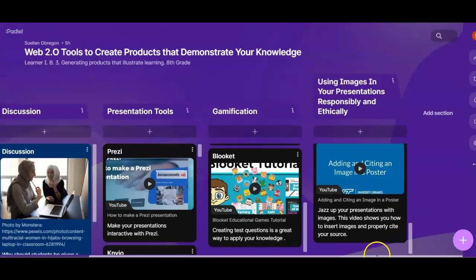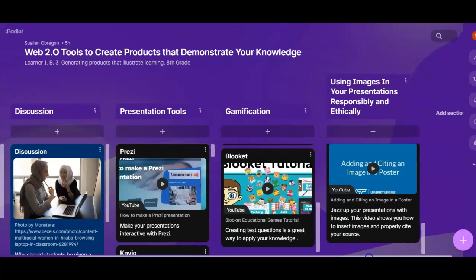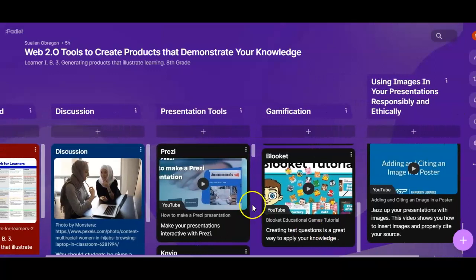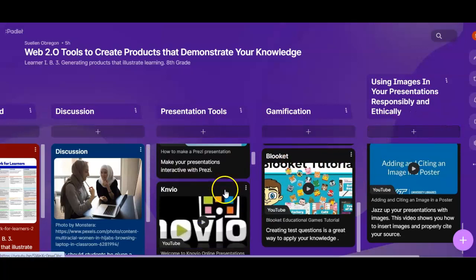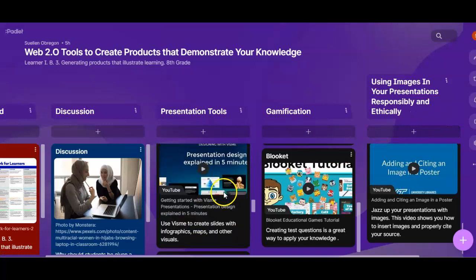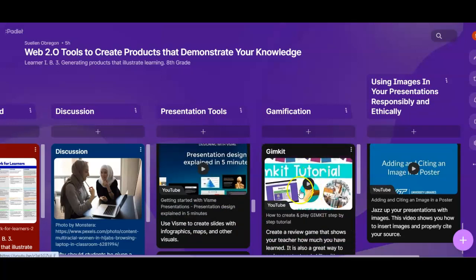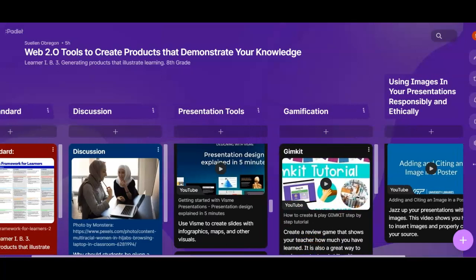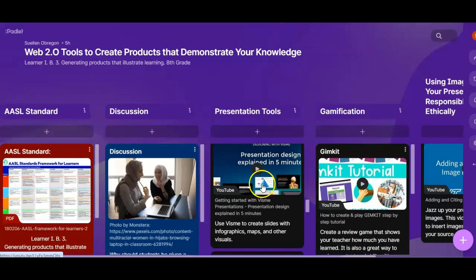So as I said, these are just a few resources that I have gathered for you and put tutorial videos together to get you started. You can use this in all content areas, in all your classes, all your subjects, and make sure that you are demonstrating your learning to your teacher.